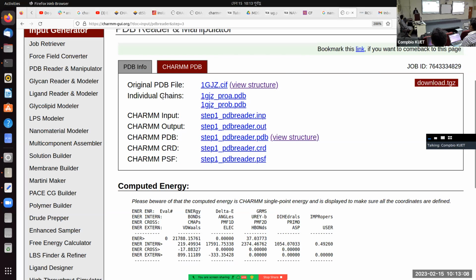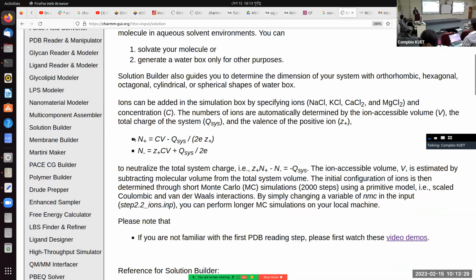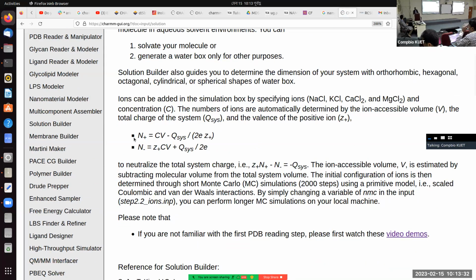After that, you can manually build your input files for MD simulation, but there is another nice feature in the CHARMM-GUI, which is called Solution Builder. I want you to go to the Solution Builder option. So what is Solution Builder? Solution Builder is a feature, or should I say a pipeline, which just executes all those commands to make an input file for molecular dynamics simulation.